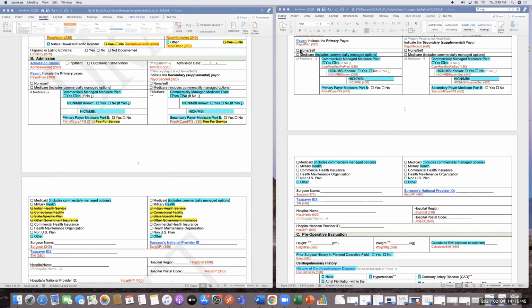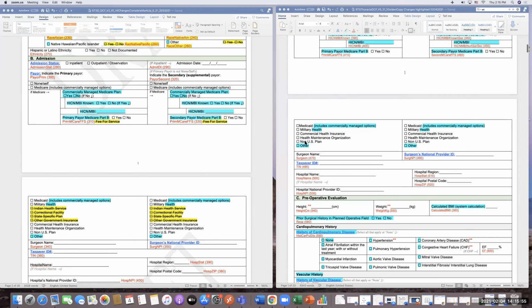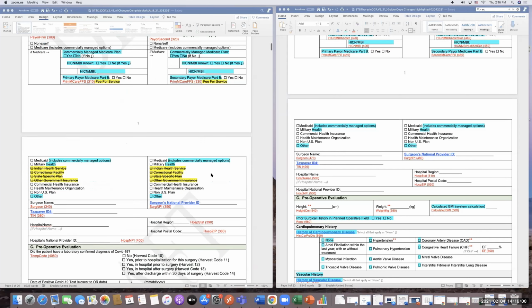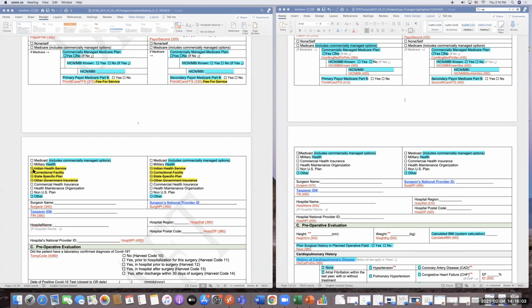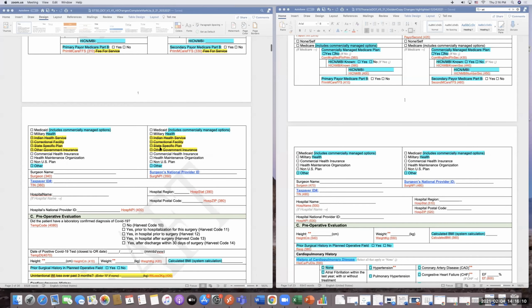So our insurance options, non-Medicare, and then if Medicare, you have to answer these questions. And then we get down into Medicaid, military health, commercial health insurance and HMO, non-USA plans, or other. We removed a couple options and added this choice of other: Indian Health Services, correctional facility, state plans, and other governmental insurance. These had very, very low frequencies, so it was not helping any for us to have to get that granular. So if the option is not here, then you're just going to choose other for these.